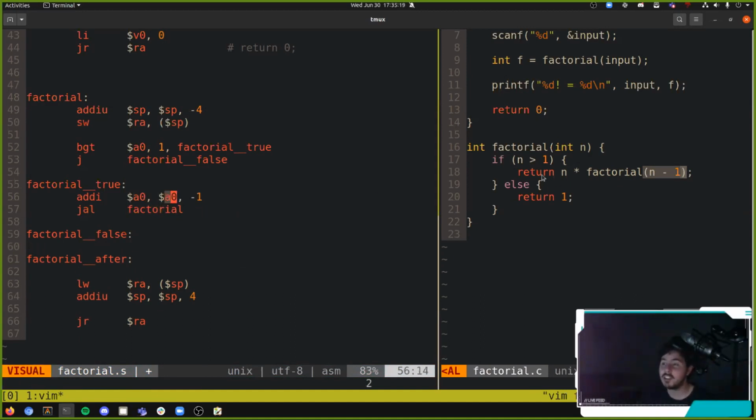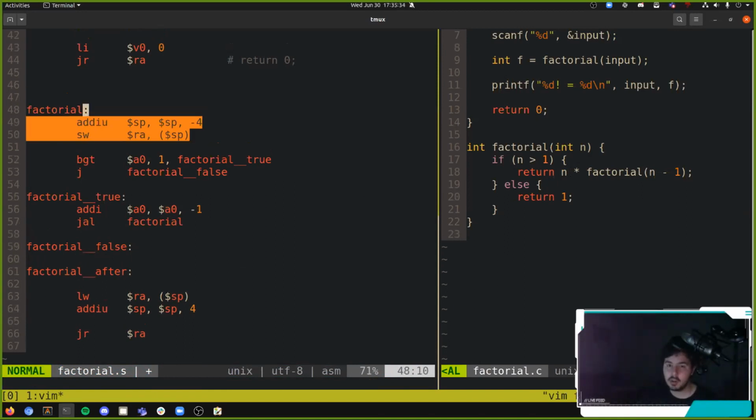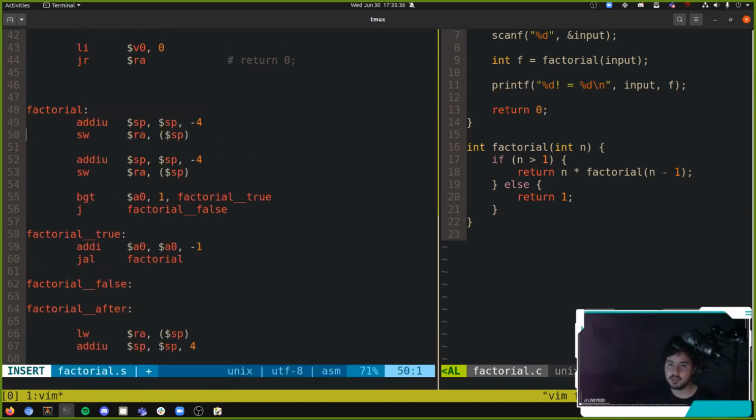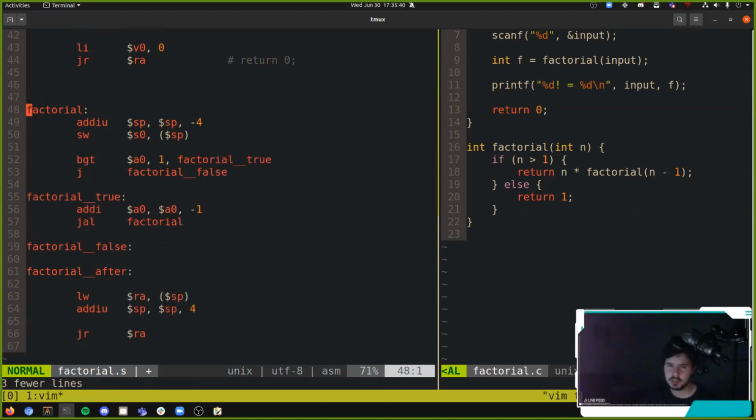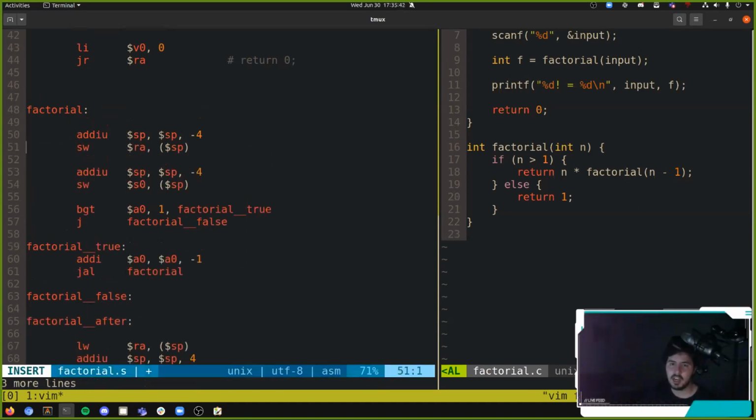So now we've actually lost our value of n because first of all, we've overwritten it like this to set up a factorial. And as far as we know, factorial is just going to wipe all this stuff. However, we know factorial isn't allowed to wipe S registers. So we're going to add another S register in here. We'll save the value of S0. I probably should do this in the opposite order. So I'm going to do that.